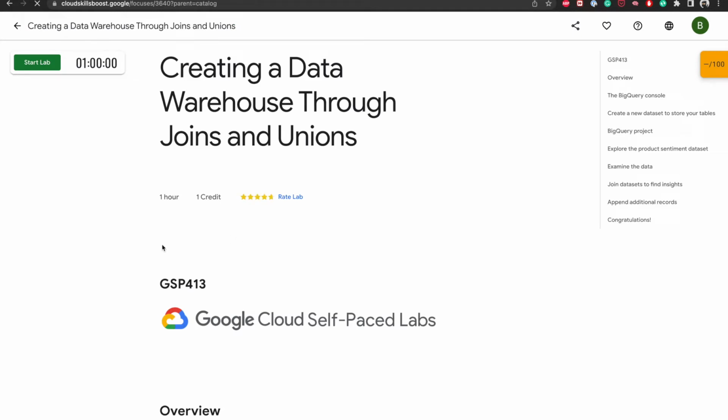This is just a lab, and it will be useful for people who want to explore Google Cloud services like BigQuery, and also who want to prepare for the data engineering certification. So I will just start this lab. Let's see how it goes.